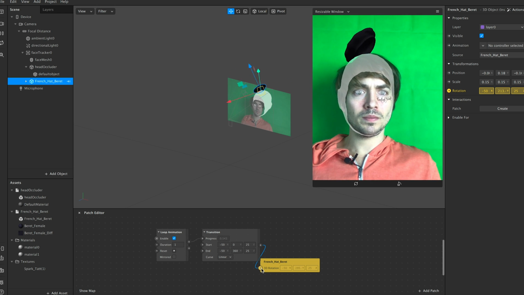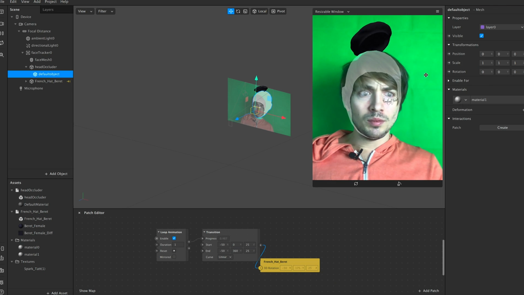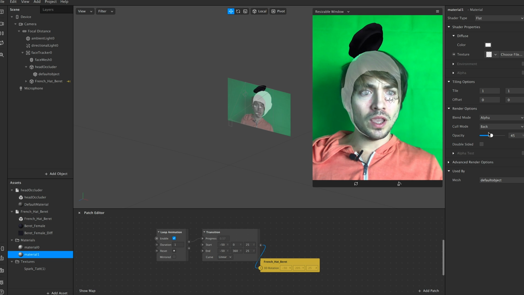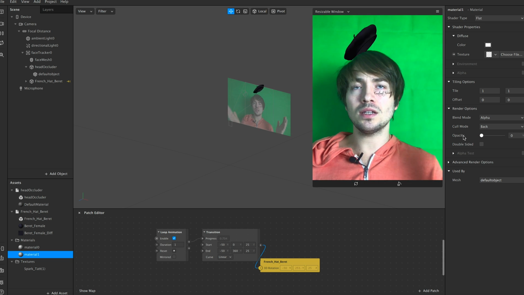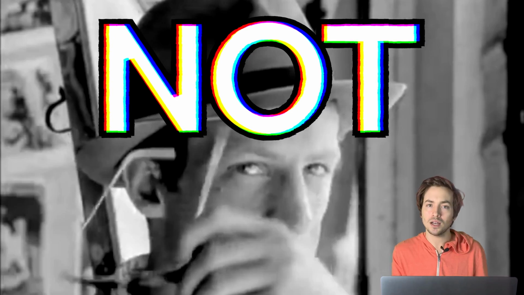Okay, so now we are gonna drop the opacity of the head occluder, go down to default object, double click material, and drag that opacity down. And there you have it, the not basic effect. Not basic. And I'm calling it not basic because I made it. I came up with the concept.